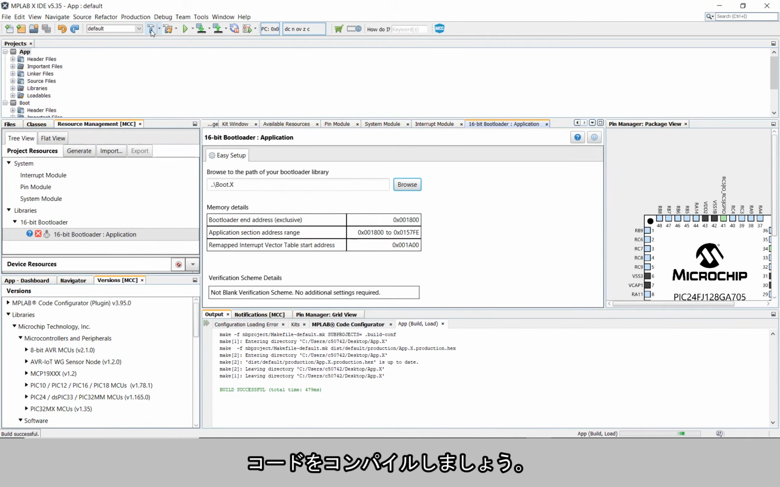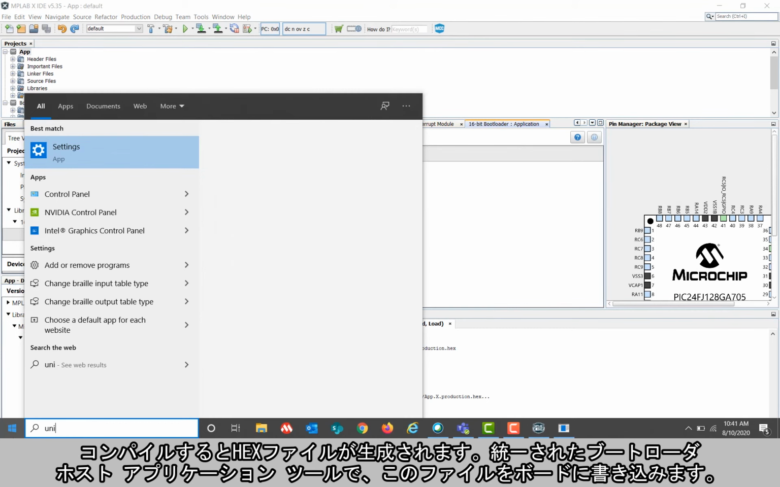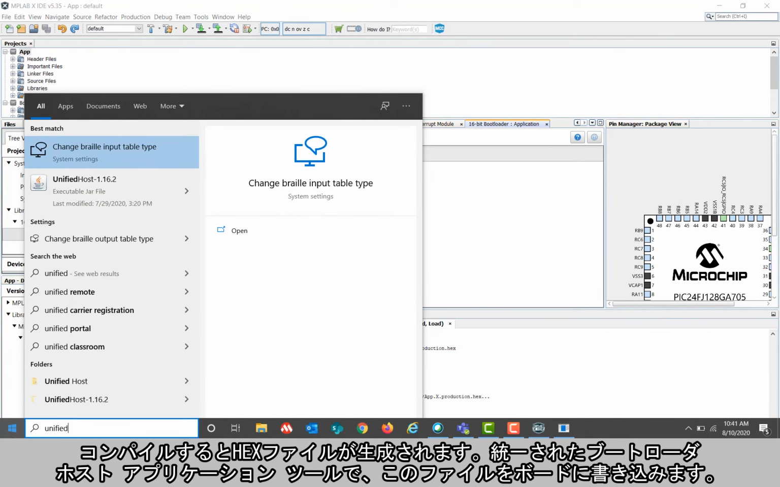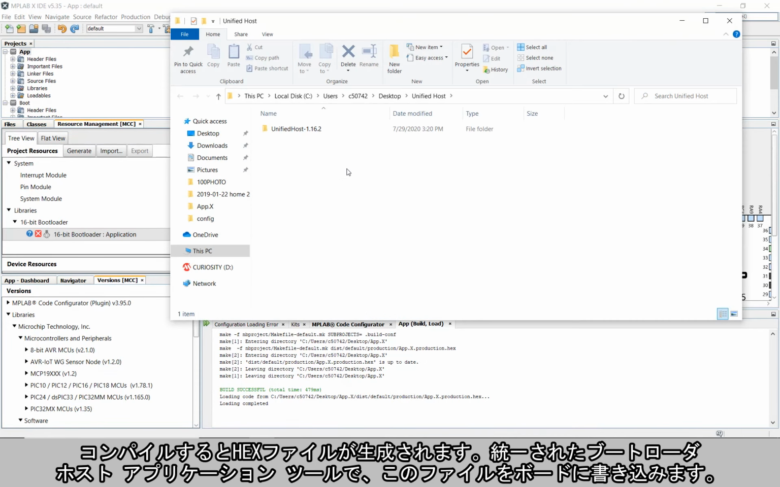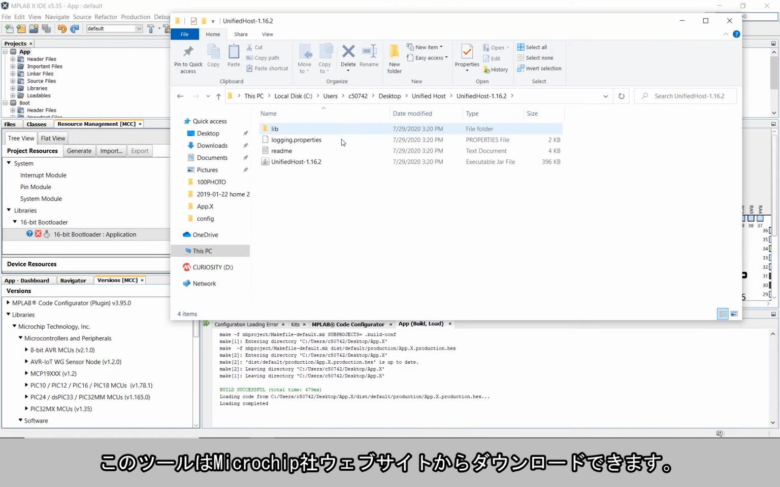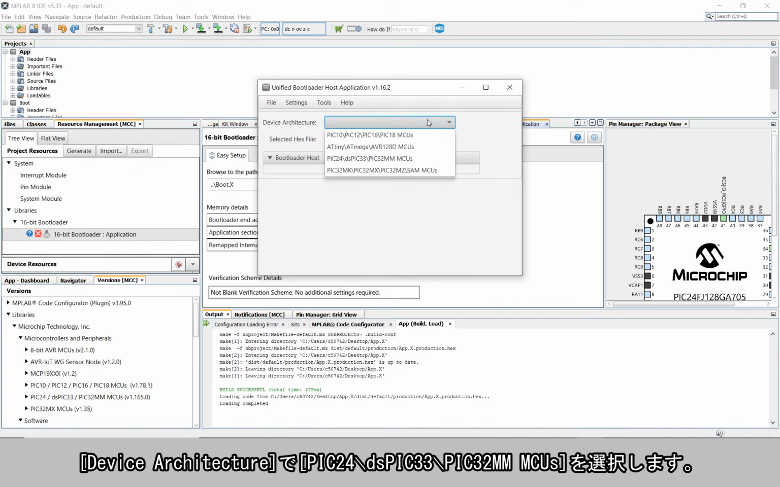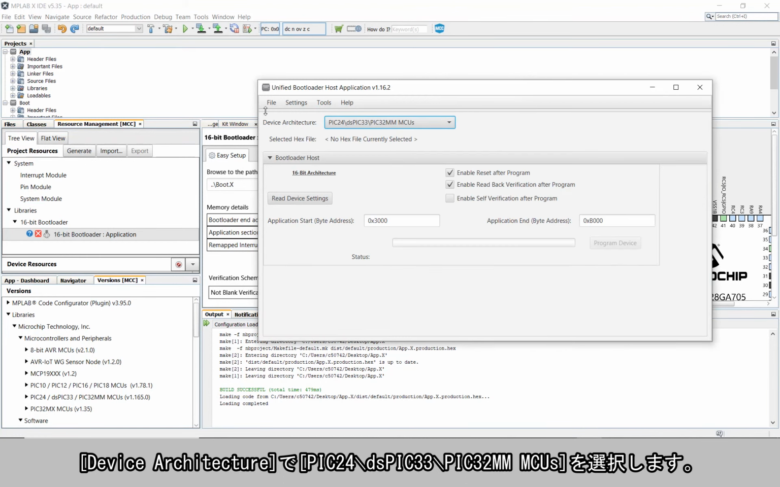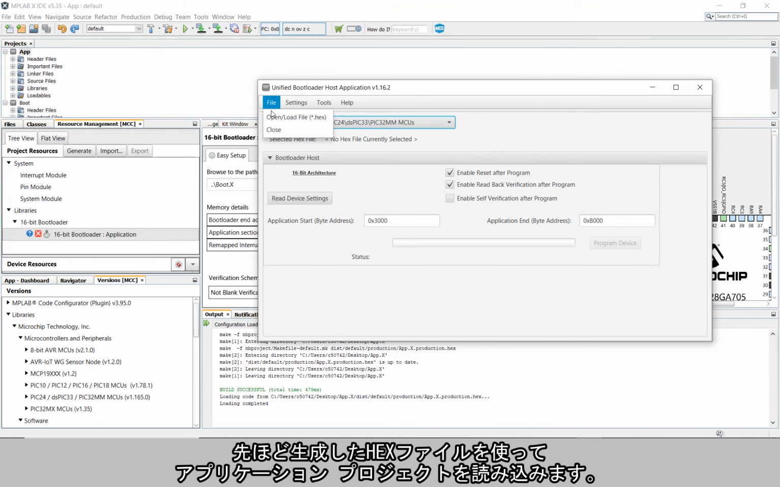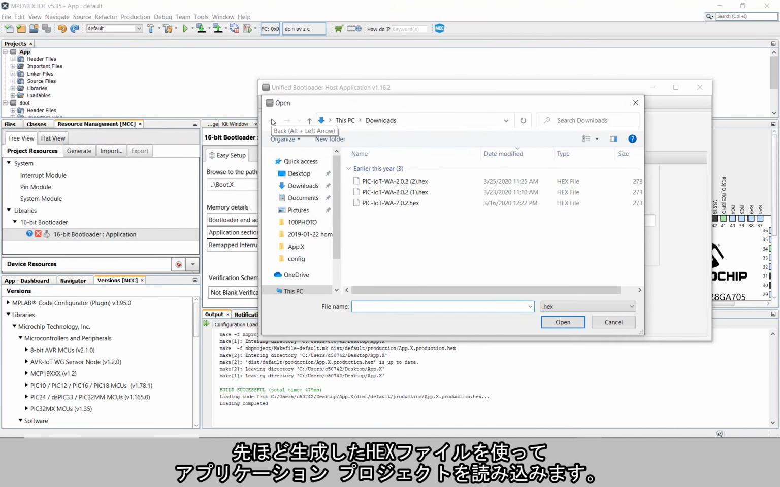Let's compile the code now. Once compiled, you will get the hex file, which can be loaded onto the board with the help of the Unified Bootloader Host application tool. This tool can be downloaded from the Microchip website. Just select the device architecture as PIC24/dsPIC33 MCUs. Load the application project with the hex file you just generated.